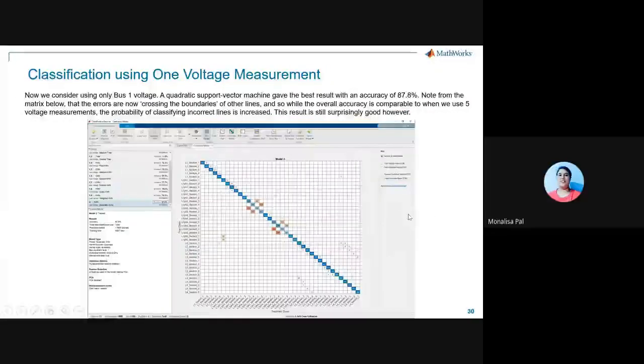Why is that? And how can we improve that? This is just taking one measurement, one bus voltage, instead of taking all the bus voltages, to see if that improves the accuracy or not. This in fact deteriorates the accuracy. So if we take measurements in multiple places, that is good for the data set itself.